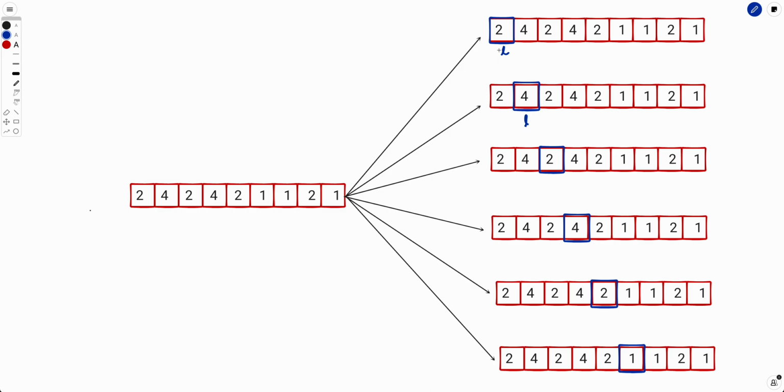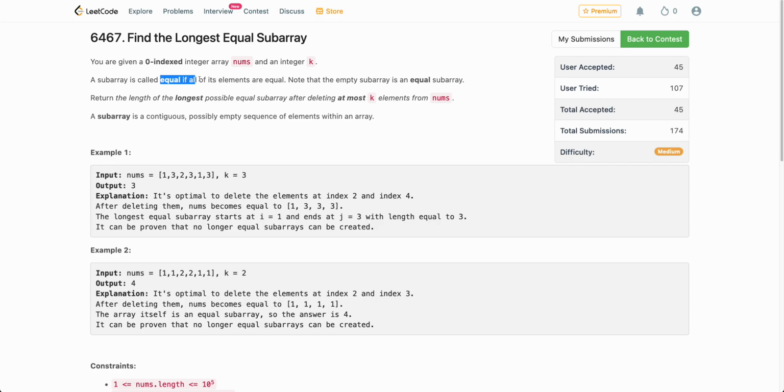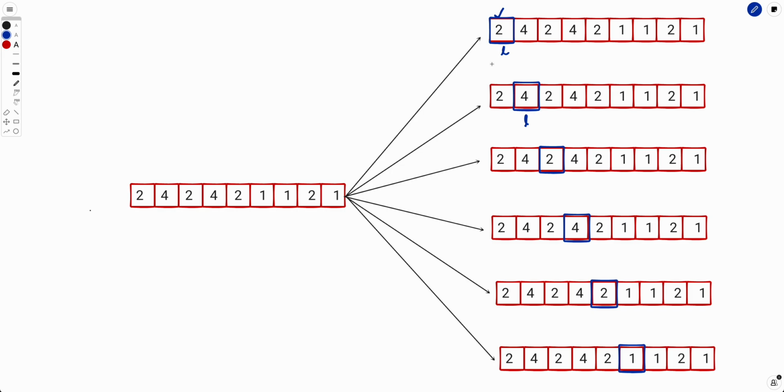Now for each of these starting points, if we are saying that our subarray is starting from here, we know that the entire subarray must contain 2, because that's what the definition of an equal subarray is. The subarray should contain all elements that are equal. So if our subarray is starting from this index, all the elements we choose in this subarray should be equal to 2 itself. So what do we now need to do?